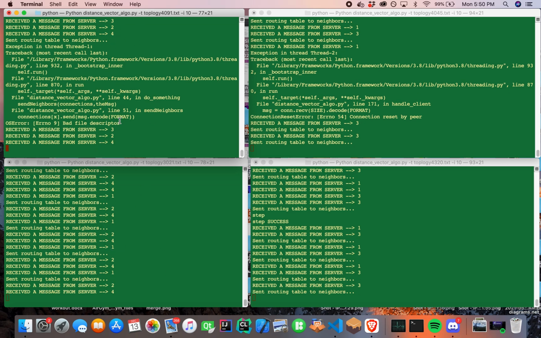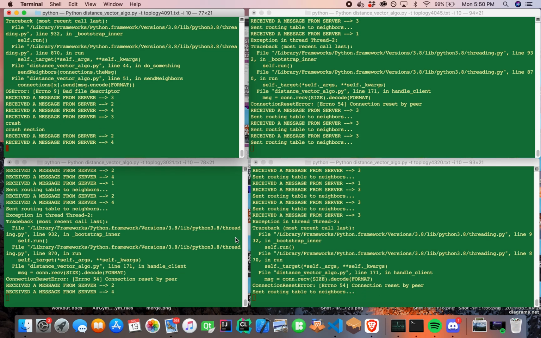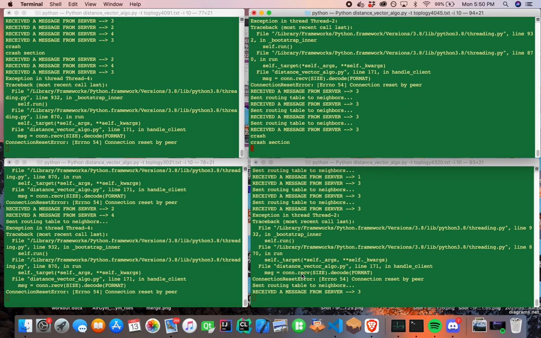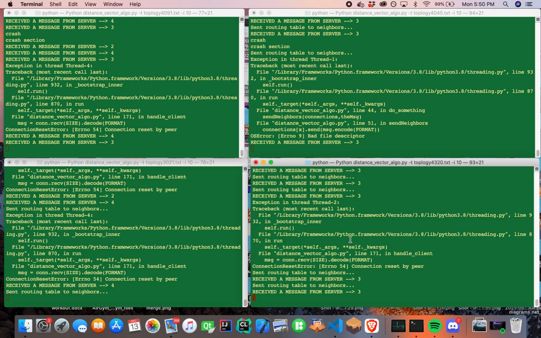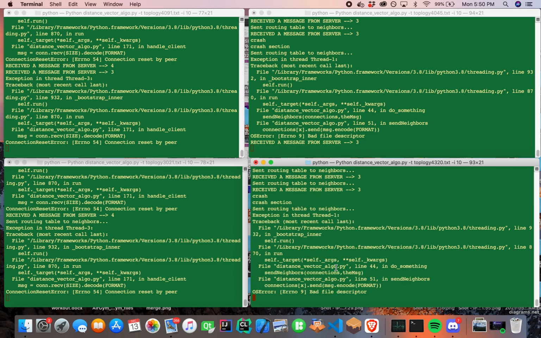I can also crash. This will crash all my sending from all my servers. If I type in crash, now we are not receiving anything from 1. We're only receiving things now from 2 and 4. If I crash this, now this is just receiving from 4. So now 1 is just getting from 4. And if I crash this, and now we are all good. And that is the end of my demo.